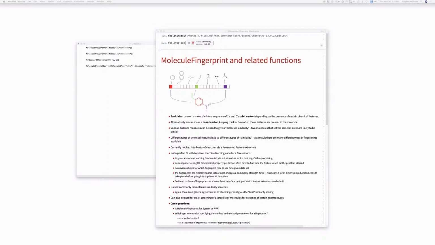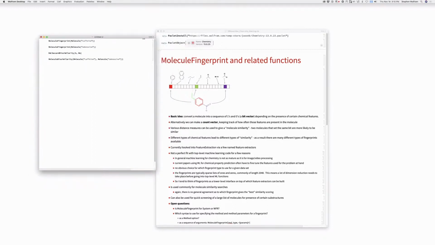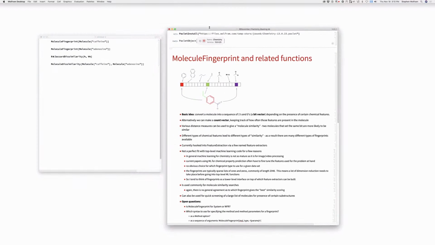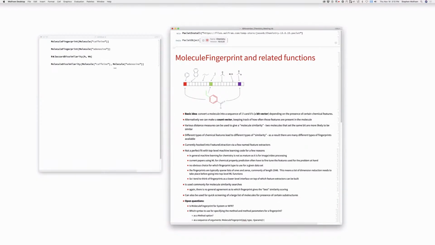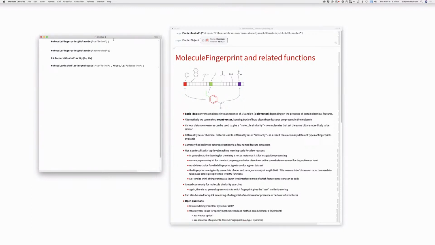Okay, hello everyone. Welcome to a design review about chemistry. And we're actually reviewing something that is not for version 13, it's for something after version 13. I believe this might be our first design review of something fundamentally for post version 13 that we've been working on for a while. All right, this is about molecular fingerprints.